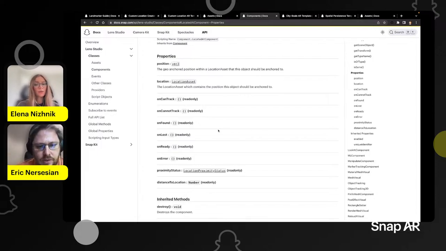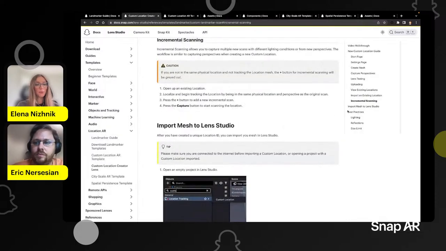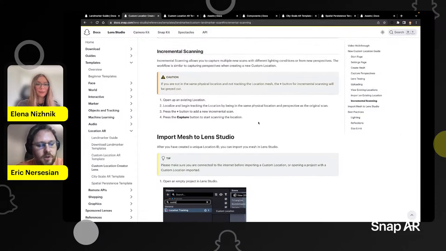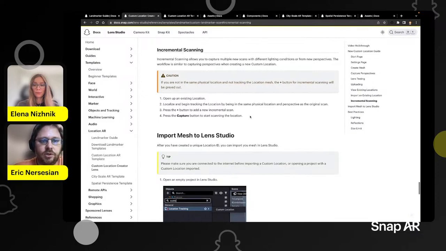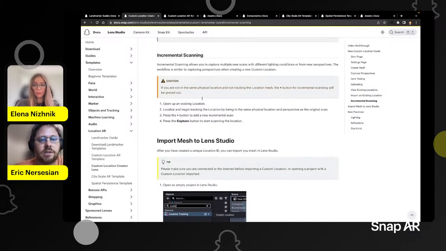Great. And we have another question from Oleg. Oleg is asking, will it work for different lighting conditions, for example, day and night? And I think actually in the course, we go over that a little bit. So the recommendation is that you do multiple captures, but I'll let you add more color to that. Yep, you're correct. The previous video we did, which was an hour just on custom locations, covers some more detail, but we do have incremental scanning in our creator lens.